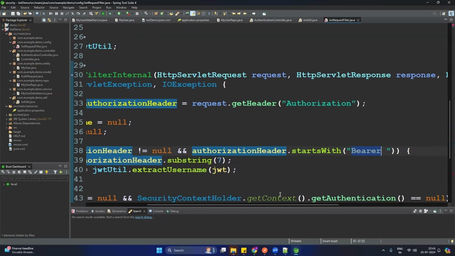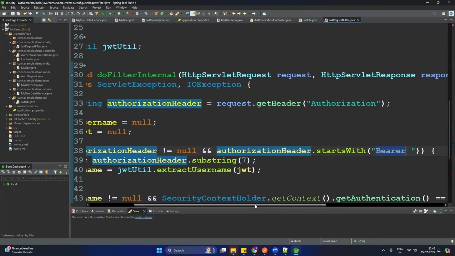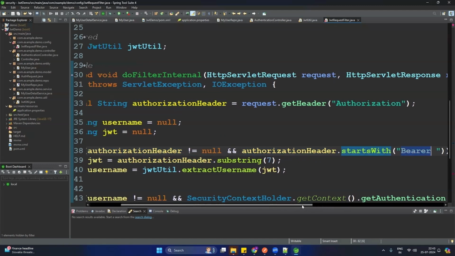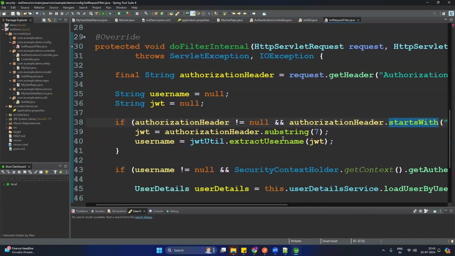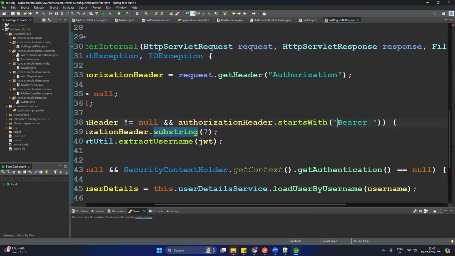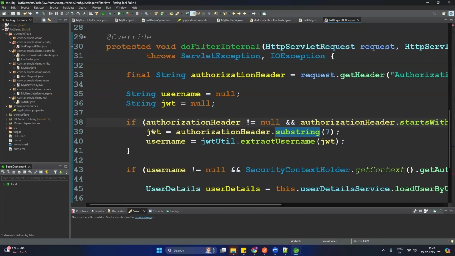These are some standards, and we will discuss them later in the next videos, but right now it will check whether the token starts with Bearer or not. If it starts with Bearer, then it will get the JWT using a substring. Why is it making a substring? Because Bearer and the space take up 1 2 3 4 5 6 7 characters. So after the Bearer part, it gets the rest using substring, which means it is purely the JWT token. Once it gets the JWT token, it will extract the username using the util class.